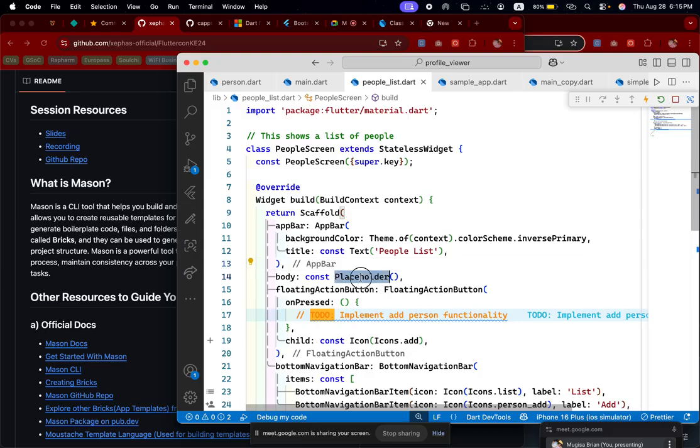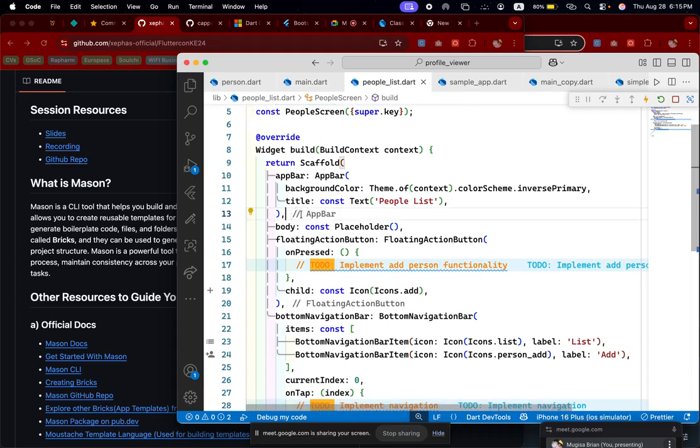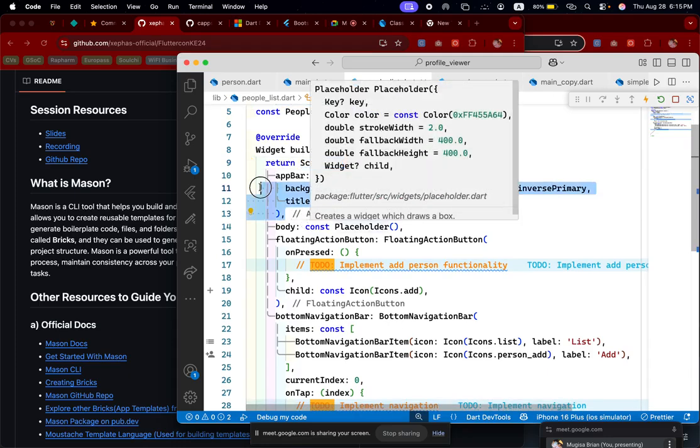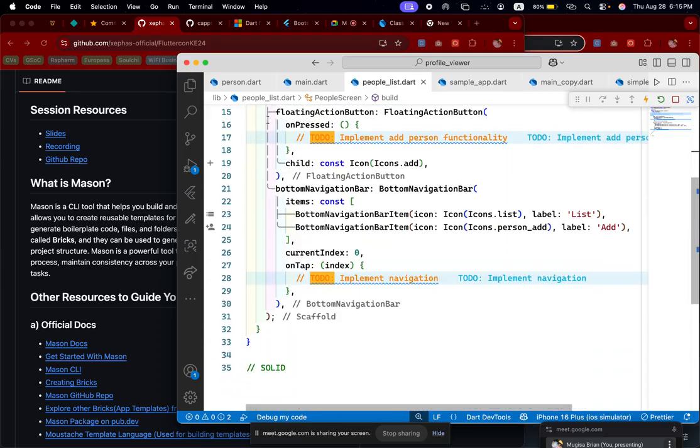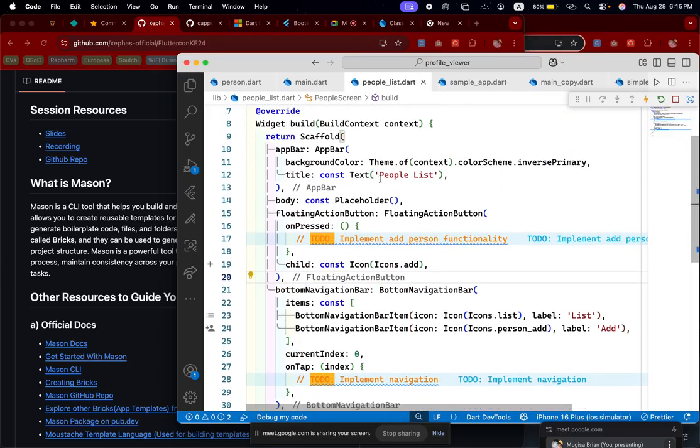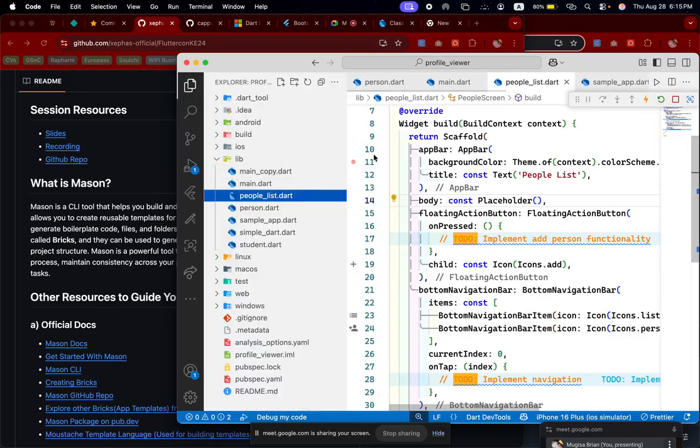So I'll create another widget now. The advantage with Flutter is that you can have a widget inside another widget. For example, here we have a scaffold, but inside the scaffold we have another widget. In short, you can nest widgets into each other. So I'll create the people list now.